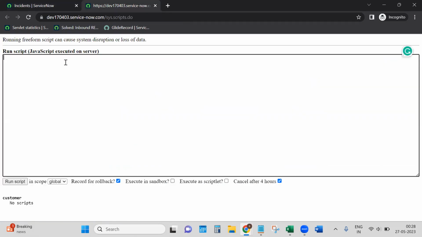As always, a disclaimer: use it in production carefully. In a production instance, avoid using it; use a fix script instead of this. So let's get the short description of this record first.